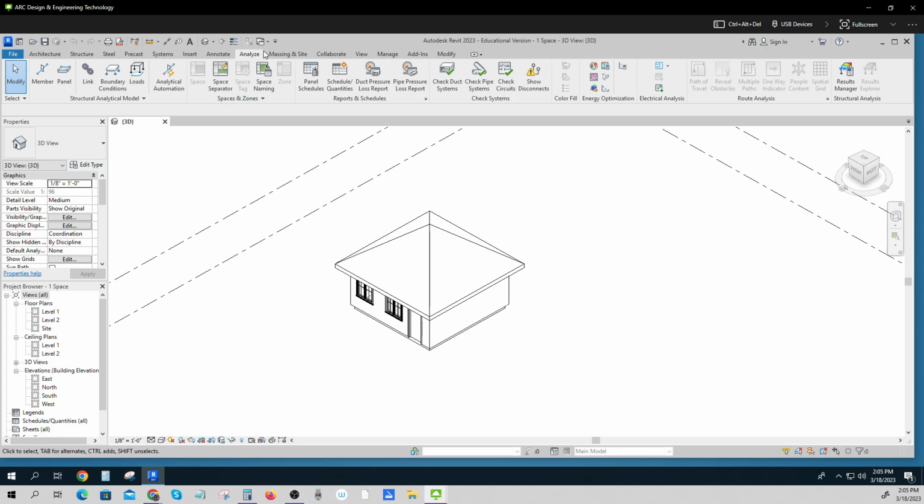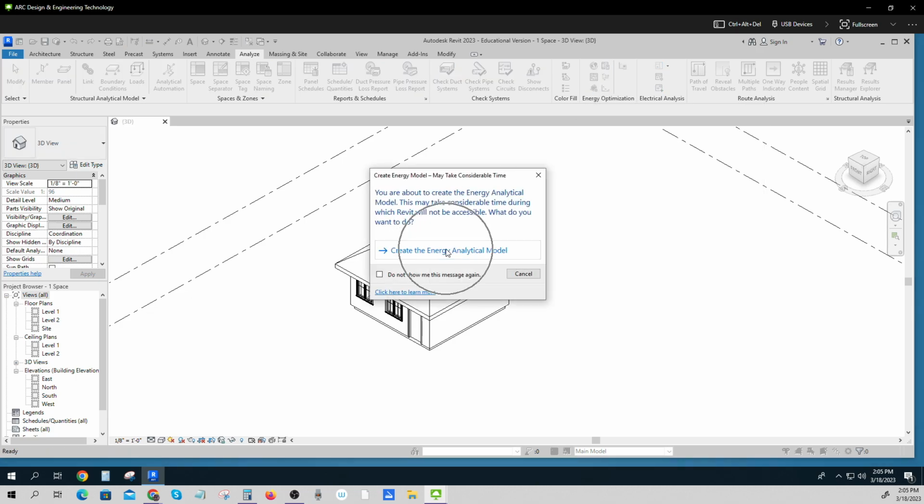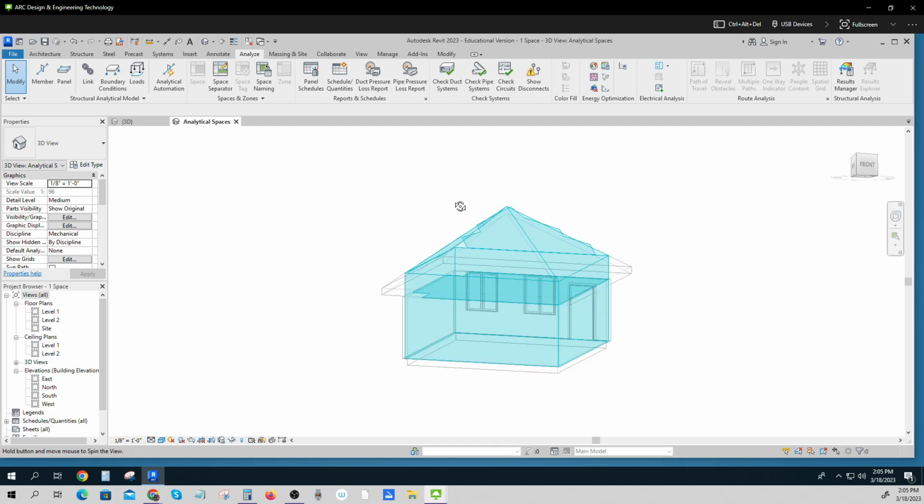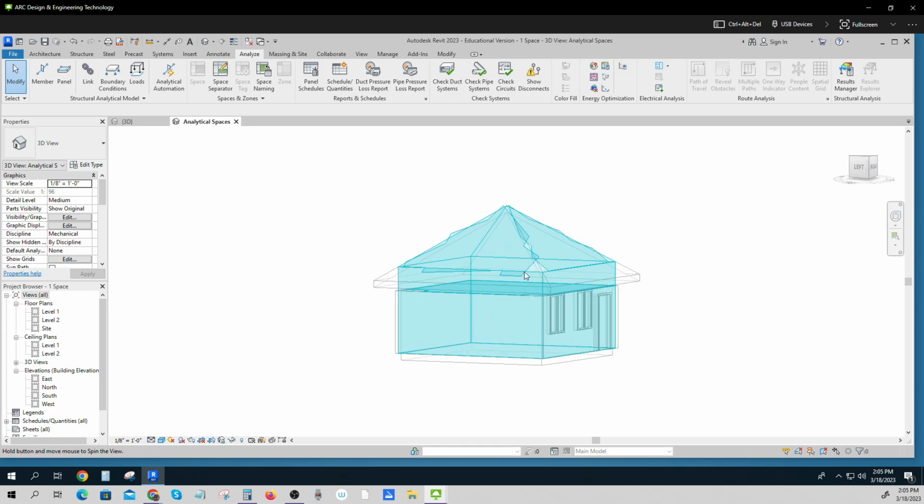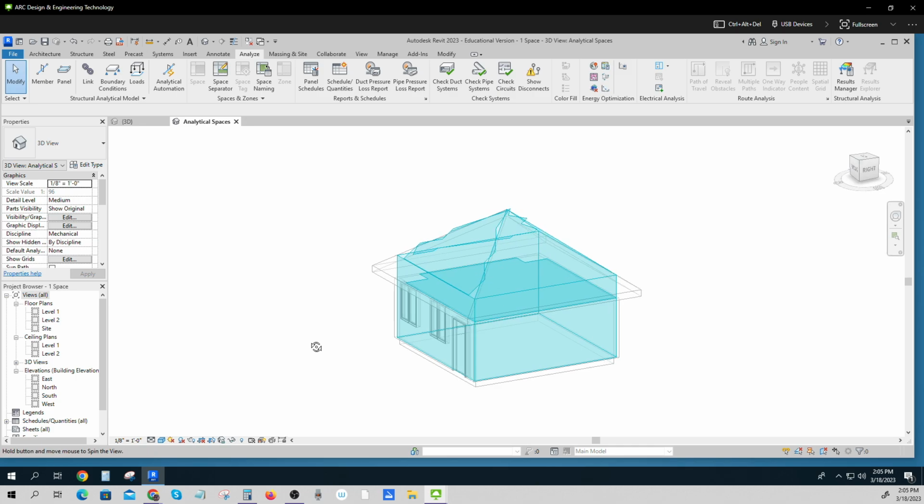And if we go to the Analyze tab, you'll see Energy Optimization. And you should see a little box that says Create Energy Model. You want to do that. So I'm going to create the energy model. Yes, I'm going to do it. And there it is. That's our energy model. It kind of tells you the space. There's a ceiling below and a thing above, and it's kind of taking up that whole space.